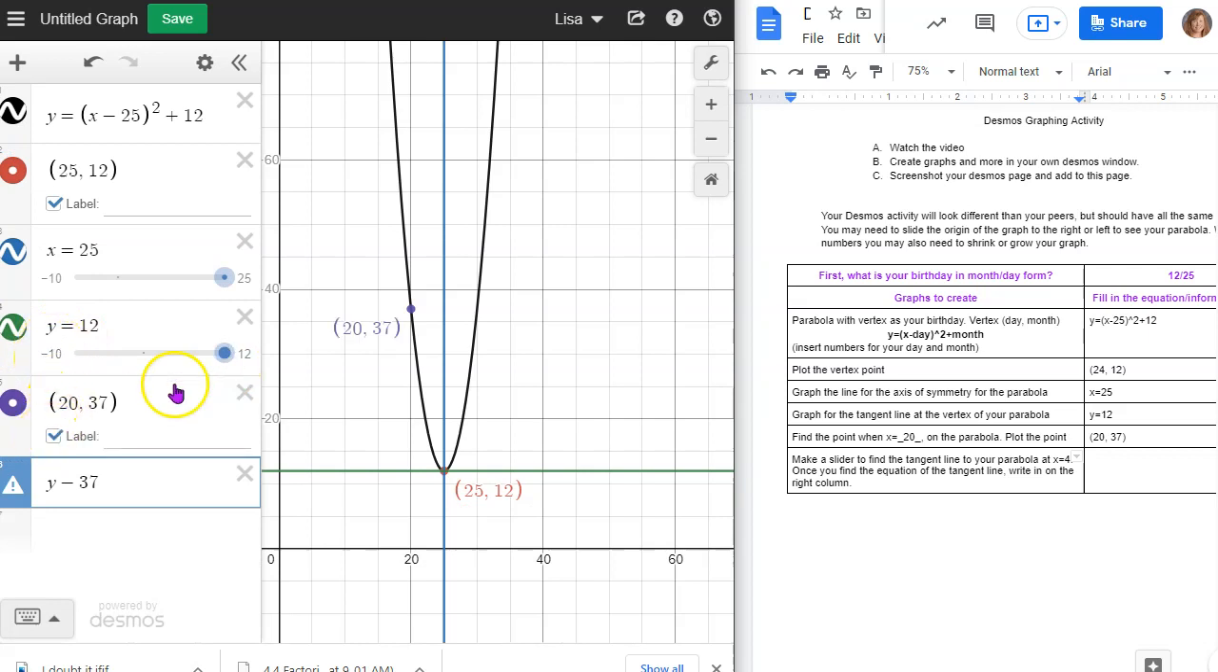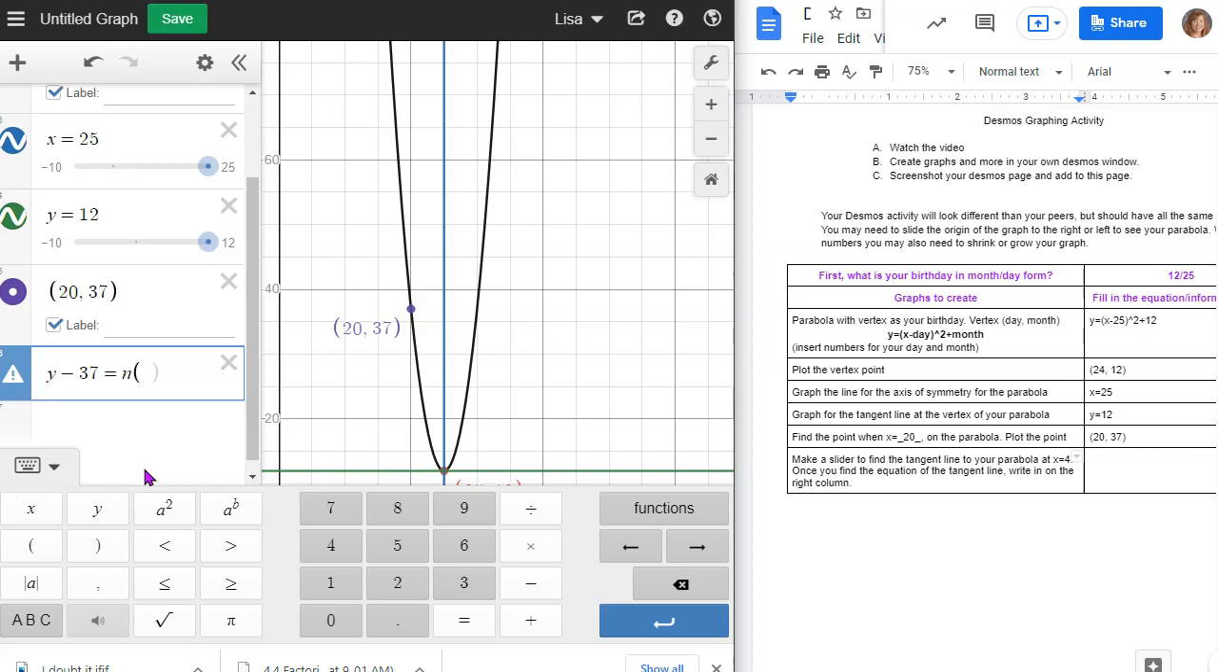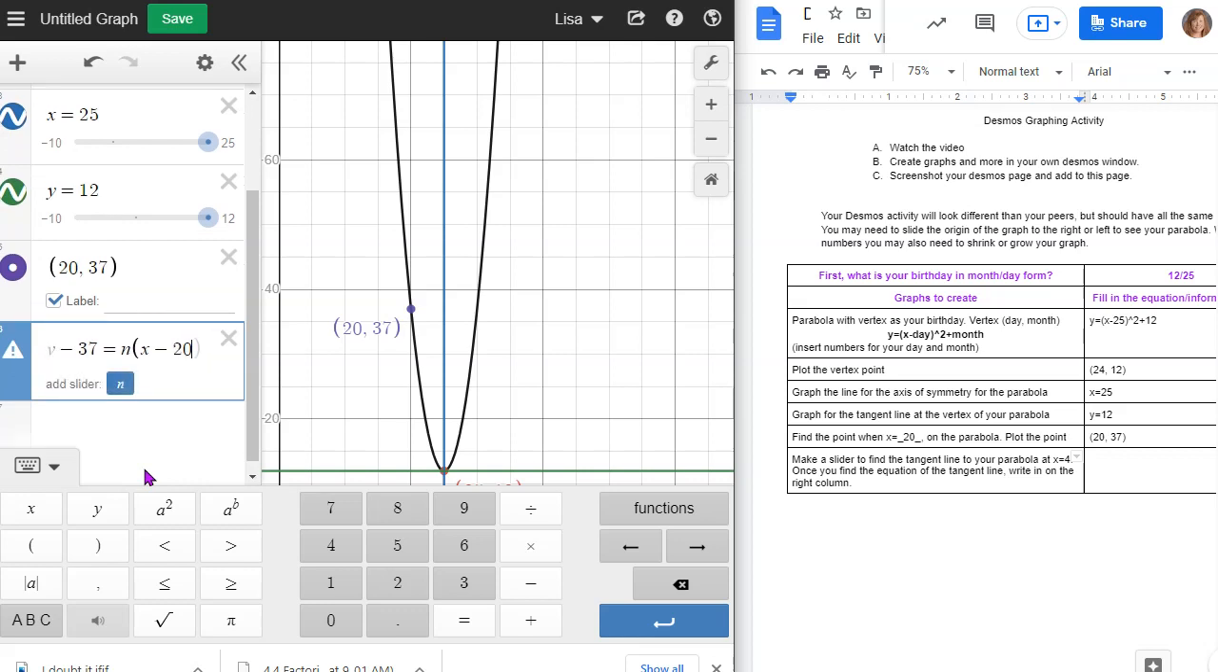Whoops, there it is. I'm using this point, 20, 37. y minus 37 equals, and I don't know the slope yet, so I'm going to call that n for a number that I don't know. And then x minus 20. So what I have here is an equation with x and y, but also something I don't know.